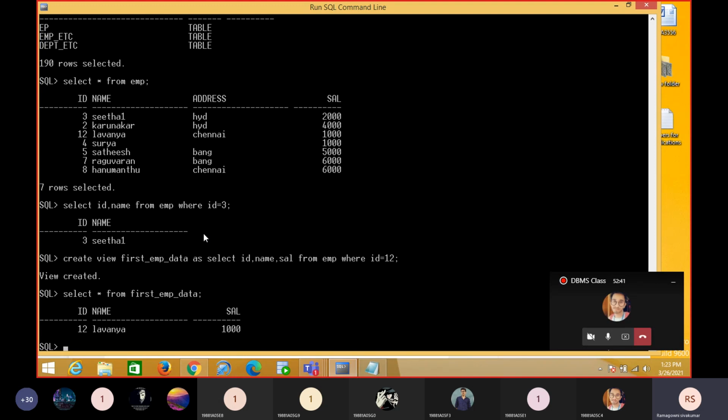See ma, here I used to write the same query, right? If I want to display ID, name 3 Sita, whenever I want to display the same data, I need to write this same query again and again. But now here I am creating the view. Whenever I want to display the data, I can call the view name, select star from view name. So how can I create a view?